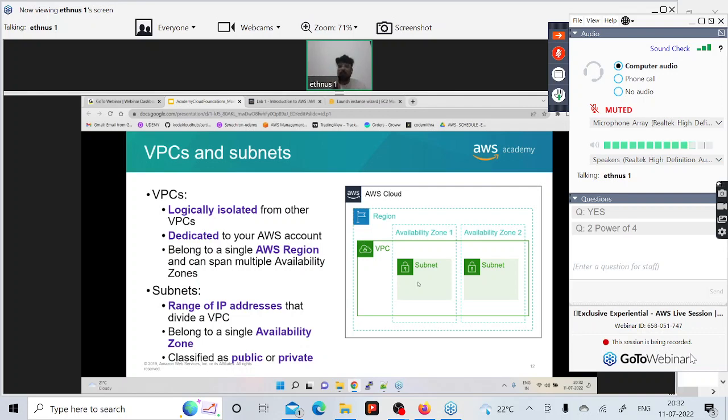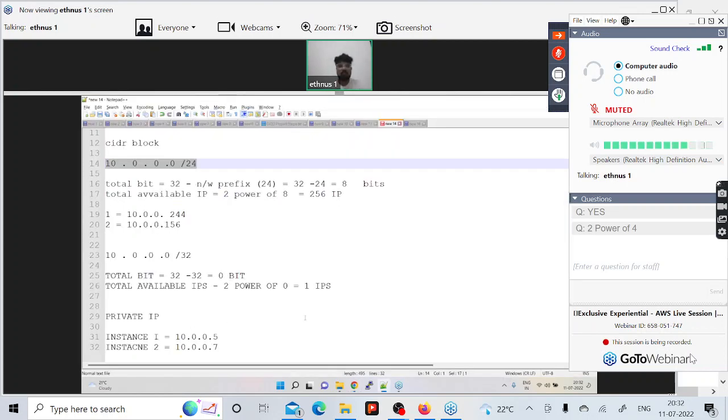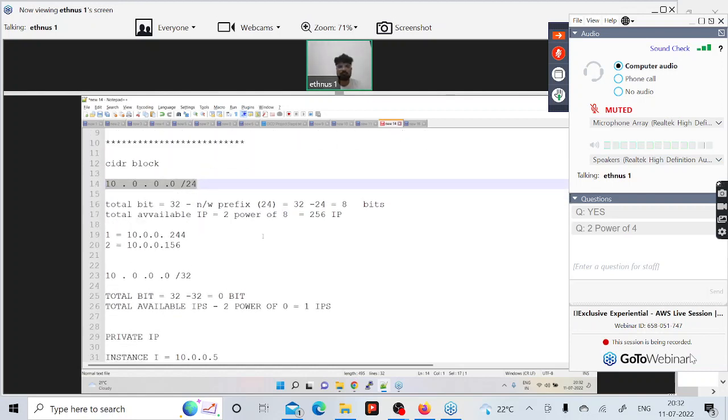A subnet is a range of IP addresses that divides a VPC. For example, suppose this was the range of my IP address, let me tell you, just a minute. Let's take this as /28. If I make it /28, it will come as 4 bits, and 2 to the 4 is 16. Suppose this was the CIDR block of your VPC. This was your VPC CIDR block, guys.